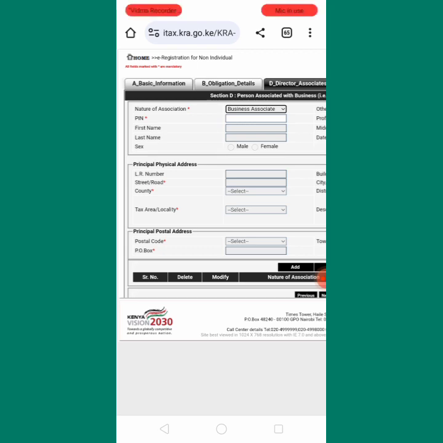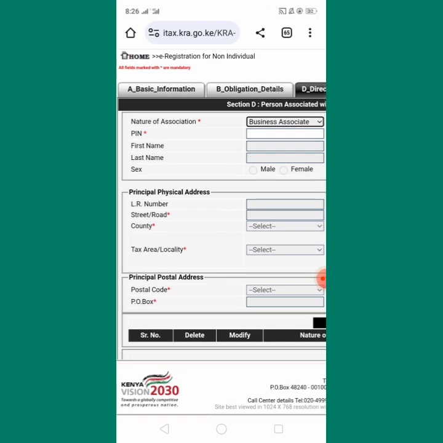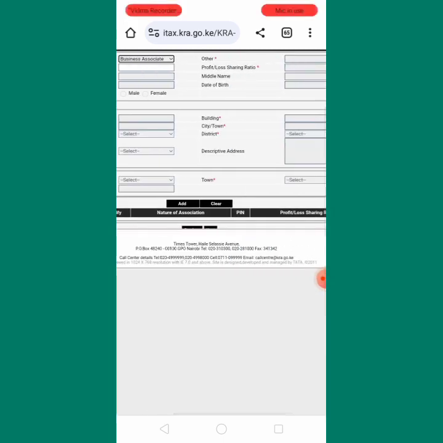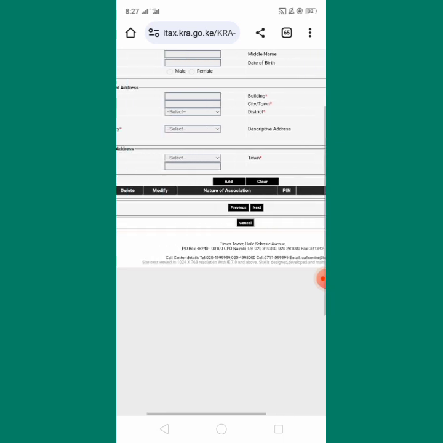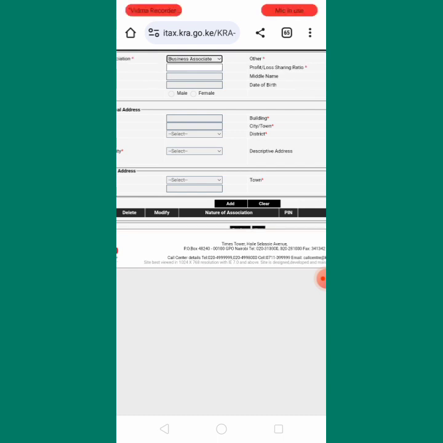But now here, the person in association, you are supposed to put the KRA PIN there. Then you indicate the ratio of sharing. Then from there, once you click anywhere in a space and then you add, all those people will be added down there. And once you are done, you have listed like 3 people depending on the association of that business.